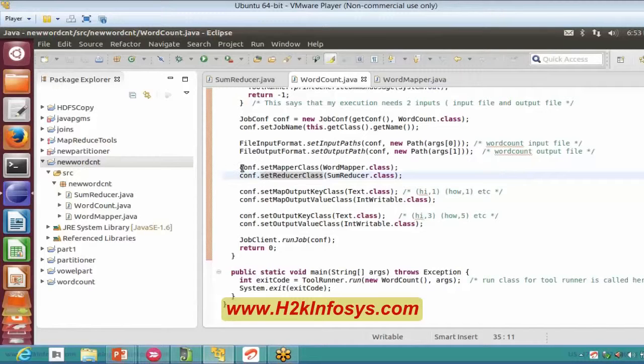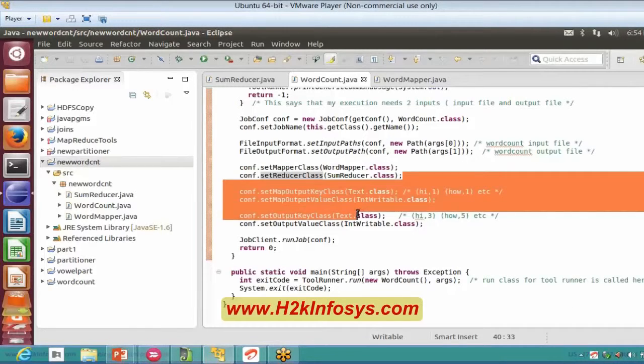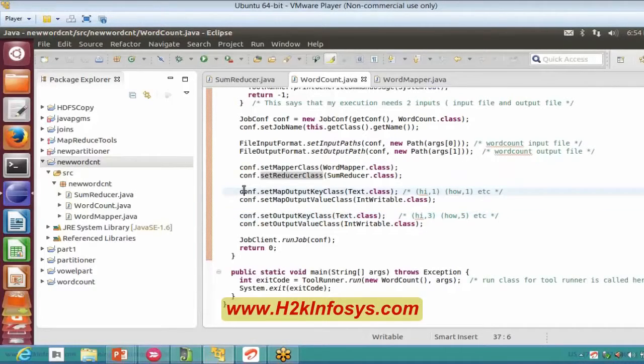So you are clear till this step, right? Set mapper class and set reducer class. Any issues on this? Fine. Let me go ahead, okay. So the next step talks about set map output key class. Here I am determining what type of key I am going to give through my map phase. So here I am declaring it as text dot class.